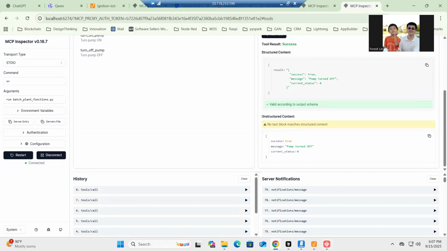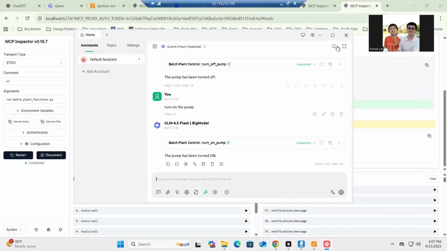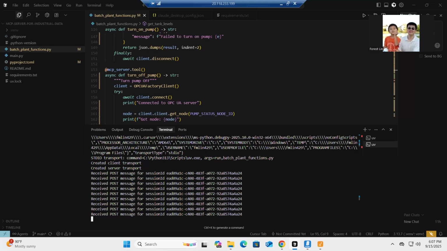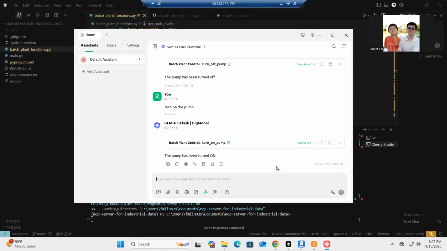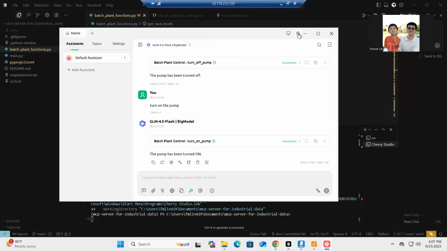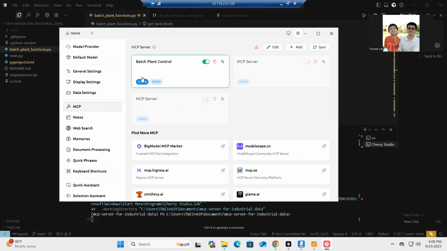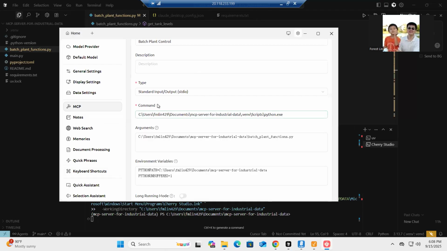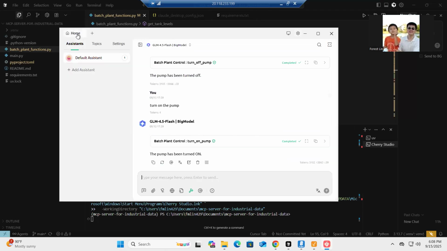The one I really like is called Cherry Studio. Let me go back and cancel this inspector version, and then use the Cherry Studio version and open it. So this is the Cherry Studio version, and if I go to the settings and go to the MCP, you can see the batch plan control, which I just created, is here. All you need to do is configure a few fields, and then you get the connections set up. After setup, you're ready to do the test.